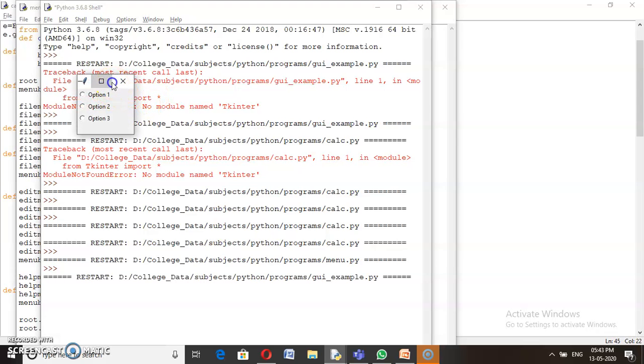This is our output. Here we have 3 radio buttons, 1, 2 and 3, and you can select any one. Whenever you select an option, the label shows that you selected option 2, then you selected option 3, then you selected option 1. Like this you will get the output. Next we'll see another example.